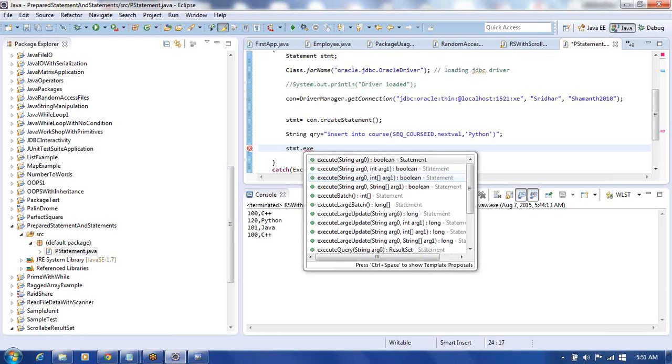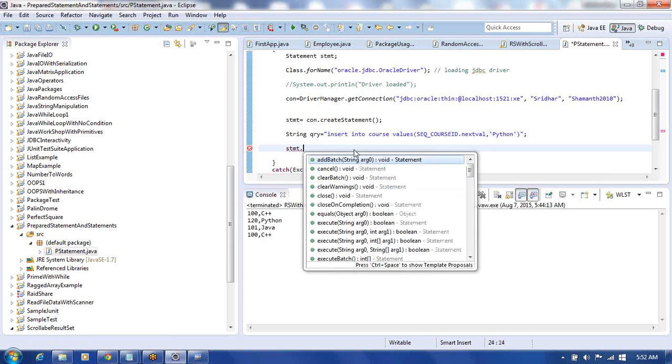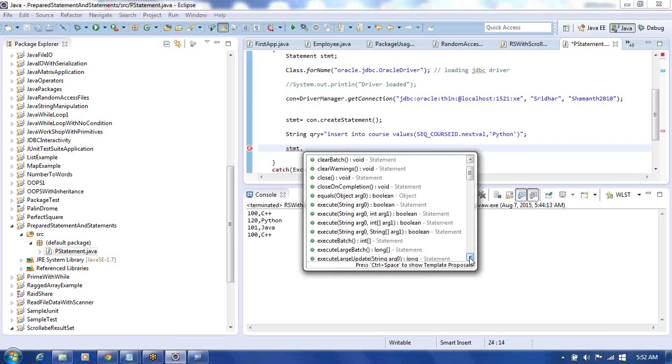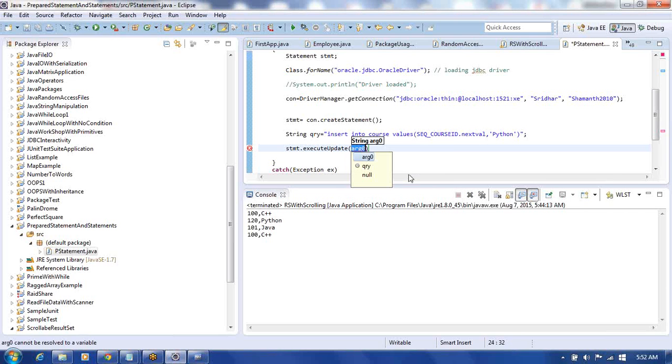Don't you have to say insert into course values? Sorry, values are required. Correct, you need to put values. So insert into course values, followed by whatever data you are entering. This executeUpdate we use, to take the argument in this query, you can get URI. With the help of this, we try to update it.